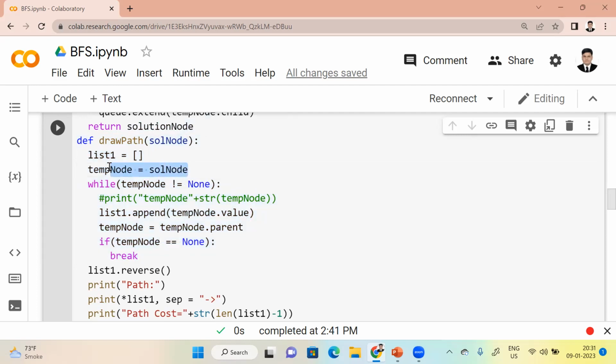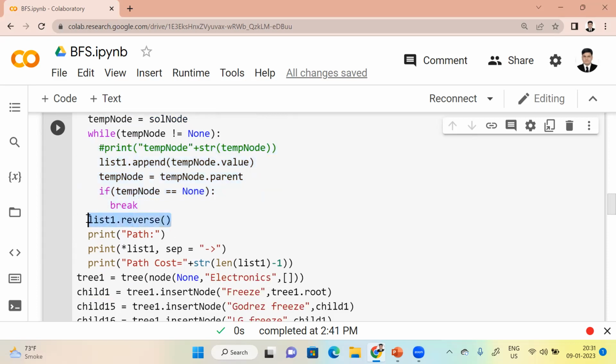After that, it enters into a loop that continues as long as temp node is not null. Until and unless this while loop condition is true, meaning temp node is not null, this loop is going to run. And when this particular loop is going to end, this function is going to reverse.